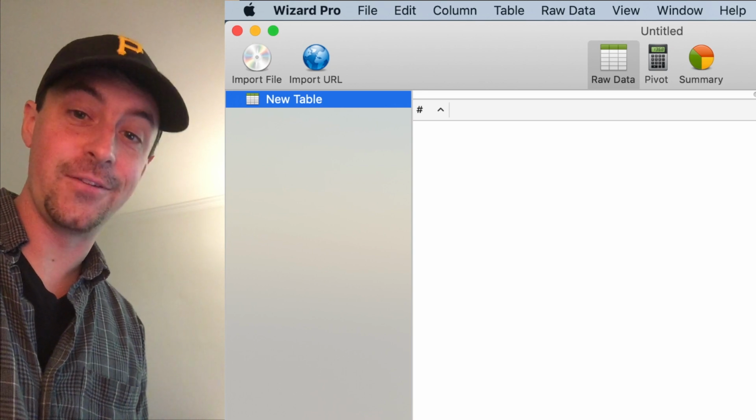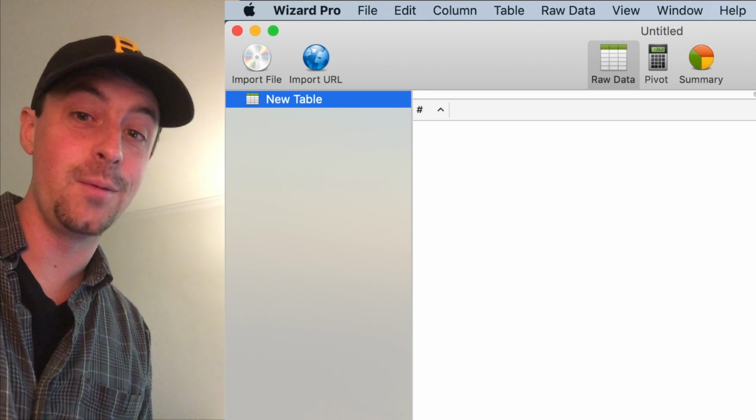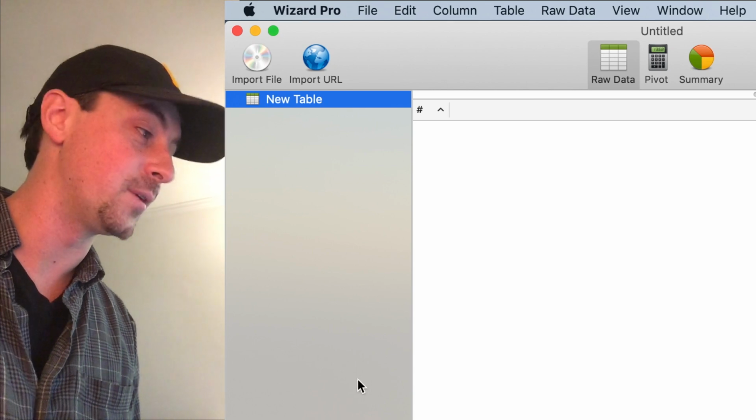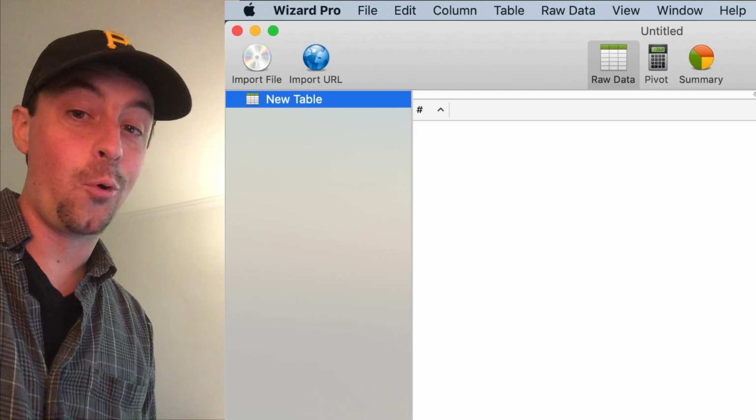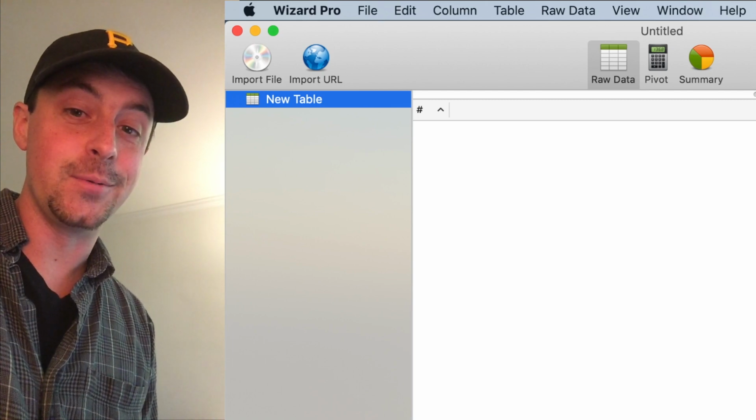Today we're going to discuss the Navigator. The Navigator is the list of tables on the left-hand side of every wizard document. A wizard document can contain one or more tables, or it can contain 0 tables. Watch.